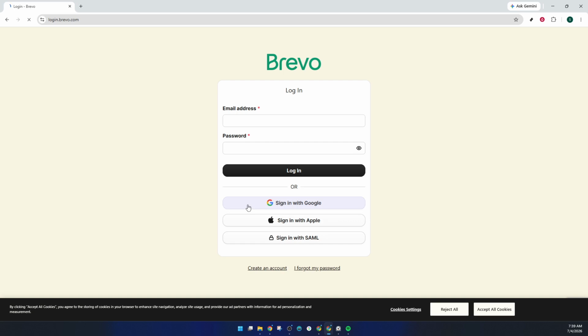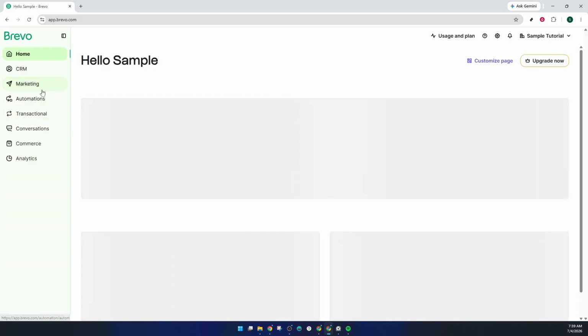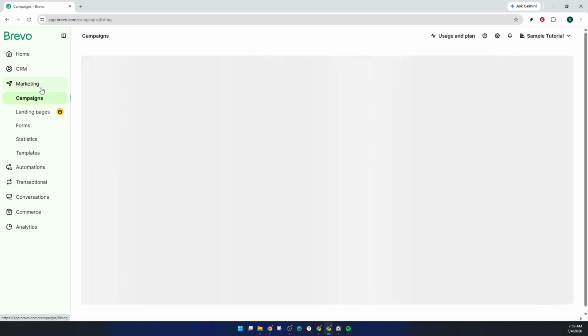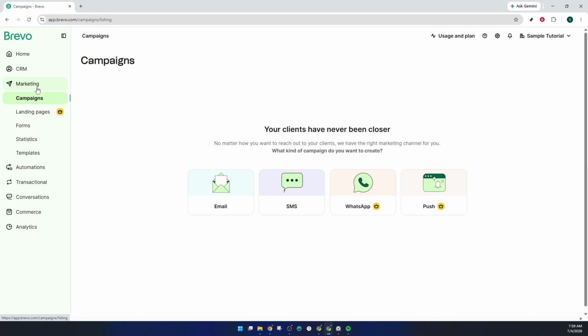After signing in, you'll be directed to the Brevo dashboard. Here, look for the marketing section on the left-hand side of your screen. Click on it to reveal more options. This is where you'll find the tools you need to create your form.